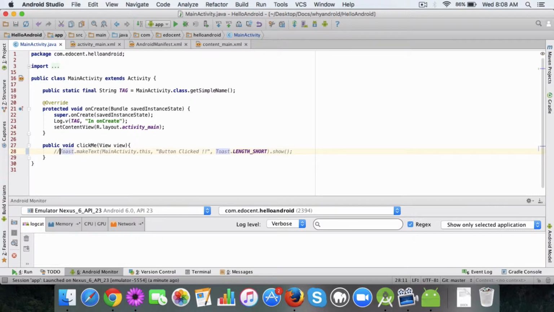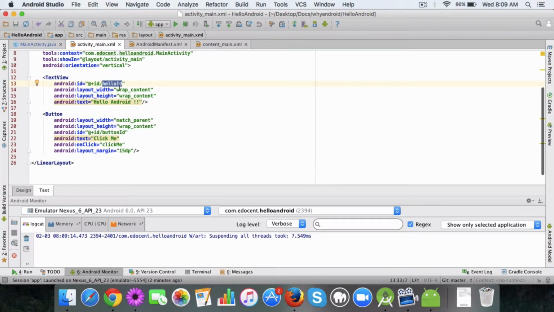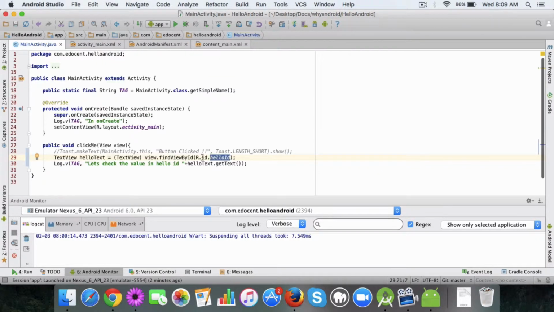So let me comment out the toast which we created in the last lecture. And this is the code which you can use. Now if you see, we are using the findViewById method of the view object. View is a parameter in this method, and we are using that object to get the reference to the hello ID. Hello ID was the ID which we declared here, and the way we get that ID is using R.id. Now R is the class we talked about a while back.